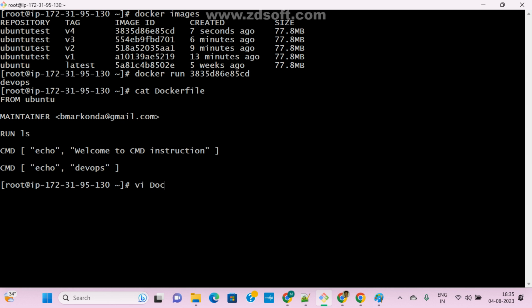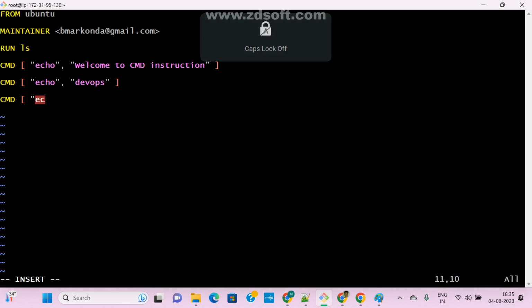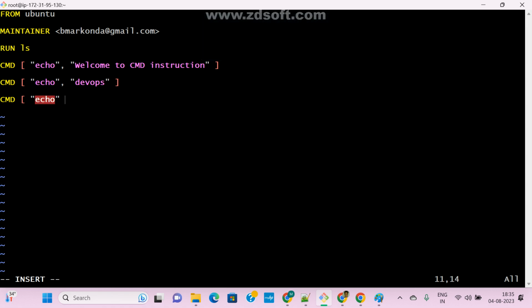I'm going to add one more CMD. If you have doubt, I'm going to add one more. If no doubt, I'm going to the next. Anyone any doubt here? Now see here, CMD, and echo. Next, I am using also Docker. I added one more. Now tell me what is the output while creating the container?